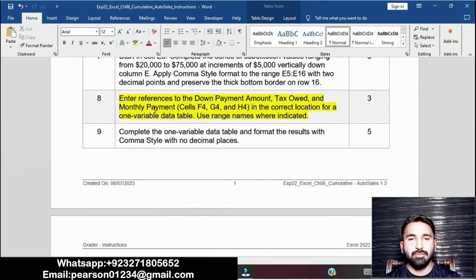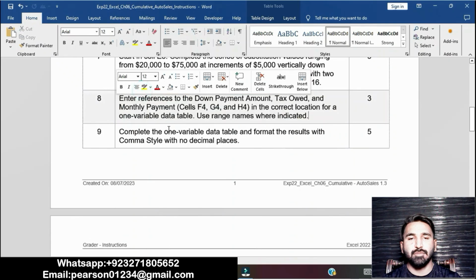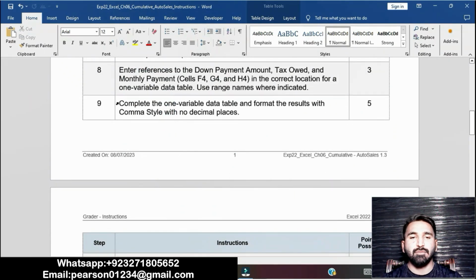I have done this step. You can see here, enter references. I have entered references in cells F4, G4, and H4: down payment amount, tax code, and monthly payment. It will be done. Now moving on to step number 9.